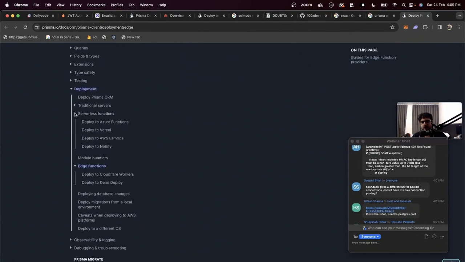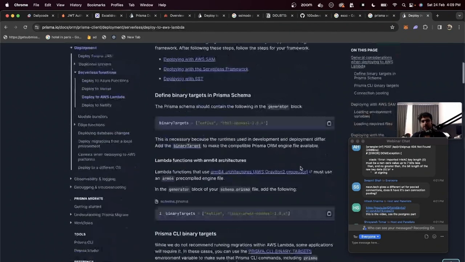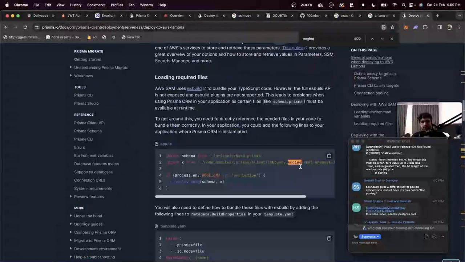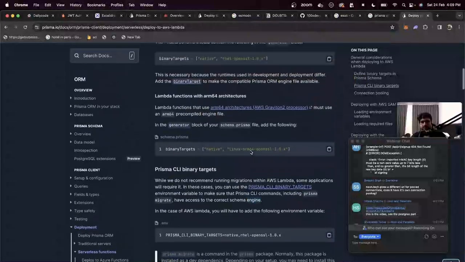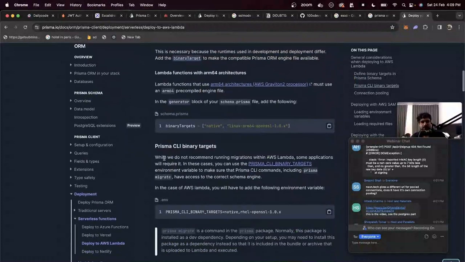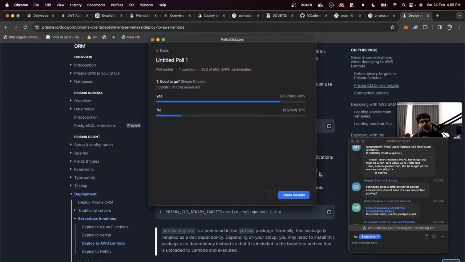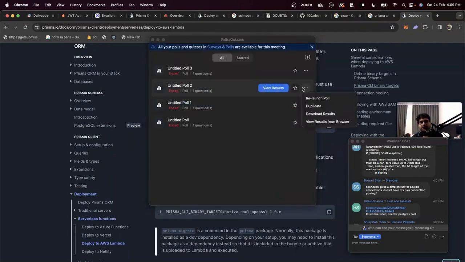When I was going through this serverless AWS Lambda documentation, I read that there are a bunch of binaries that come built in with it. I'm confusing you too much, right? Am I confusing you too much? Do you remotely understand what I'm saying?